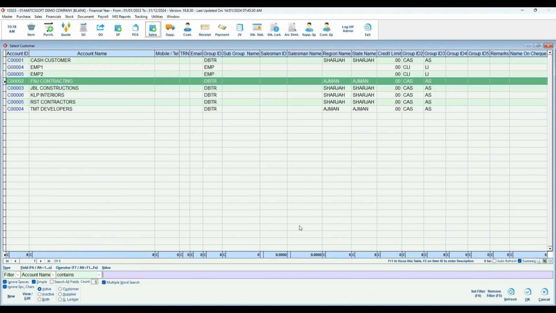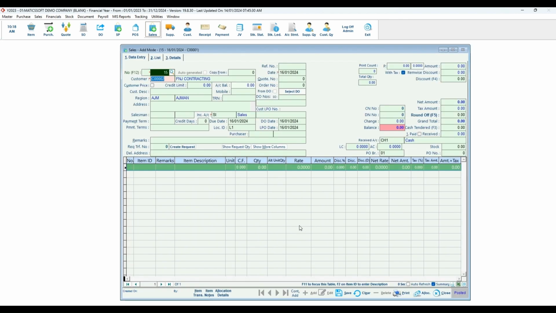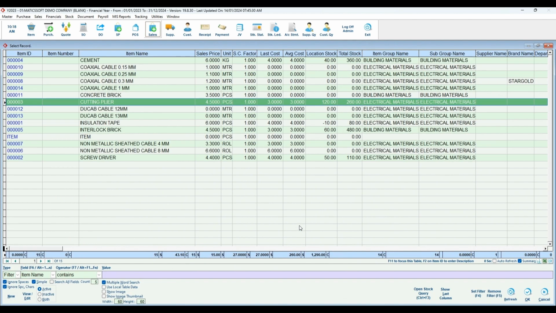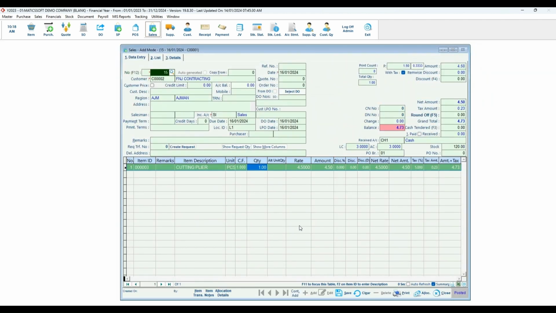Here I am creating a new sales invoice for a customer named F&J Contracting and choosing the item as cutting plier. I am altering the rate for this customer from 4.5 to 5.